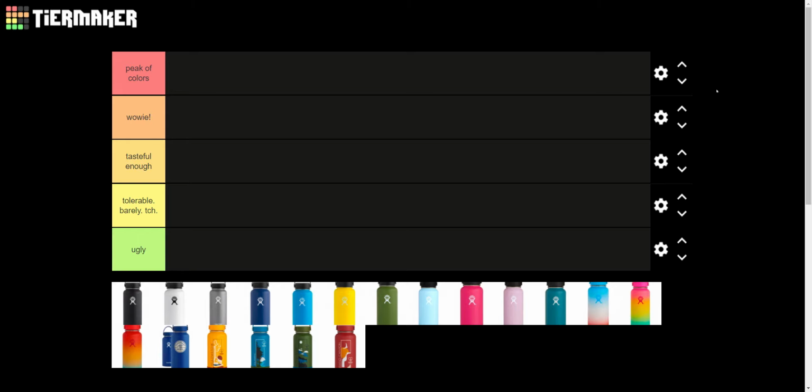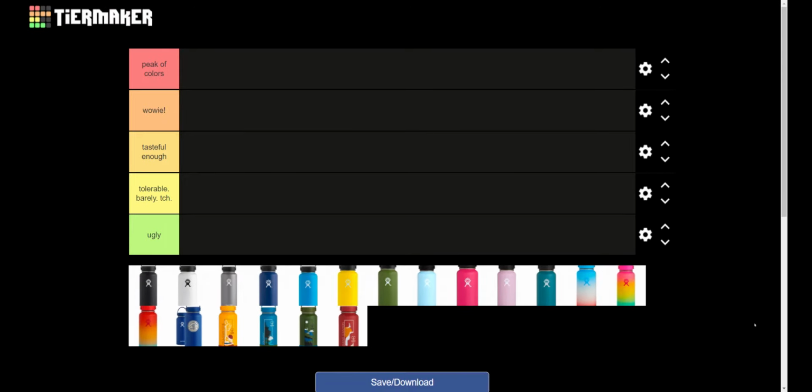We are back with another random tier list, and I've said this before, but what could get more random than the colors of Hydroflasks? Today we are going to dive into what colors of Hydroflasks you should buy, whether you go with Hydroflask or maybe an off-brand. We're going to dive into what colors are the most tasteful, what is the peak of colors, and what is just plain ugly.